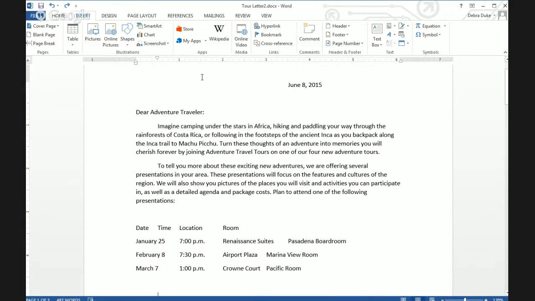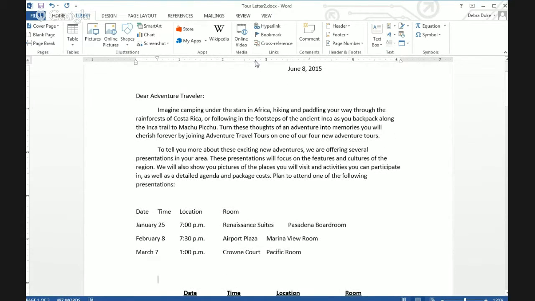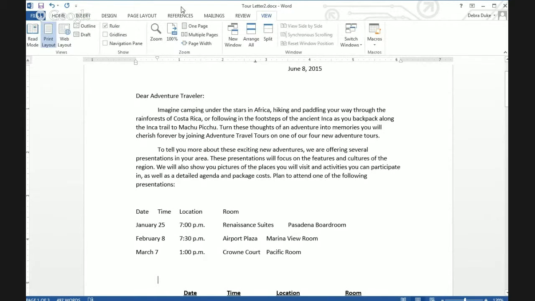All right, before we get started, you want to make sure that you can see the ruler on your page. If you don't see the ruler up here, go to View and make sure that in Show on the View tab, the ruler is checked. Okay, that's critical to get this going. If you've got that, you can come back to the Home tab.